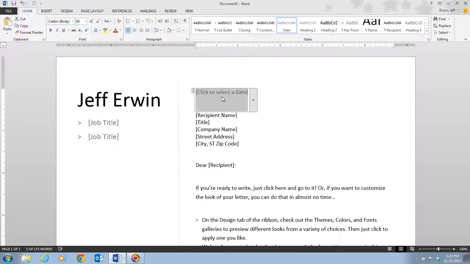Now in step 5, we're going to click on the click to select a date list arrow, which is right over here. Notice that when we click on this list arrow, it gives us a calendar, and of course the current date is selected. The calendar opens up below this content control, and you use the calendar to select the date you want to appear on the document. To do that, you just simply click on a date on the calendar to enter that date in the document. However, we are going to click on the button that says Today, and that is step 6.